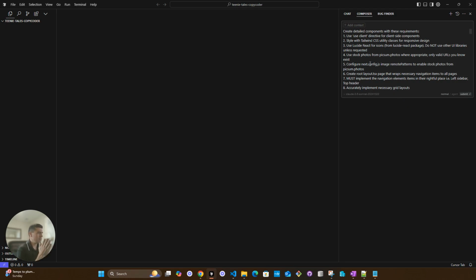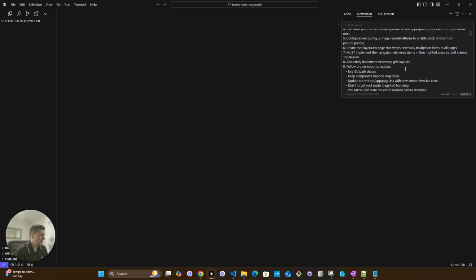Create detailed components with these requirements. Use client directive for client-side components. Style with Tailwind utility classes for responsive design. Use Lucide React for icons from the Lucide React package. Do not use other libraries. Use the stock photos from Picsum Photos where appropriate. Only valid URLs that exist. Configure the Next.js config file image remote patterns to enable stock photos. Create route layout, must implement the navigation elements, items, accurately implement necessary grid layouts, etc.